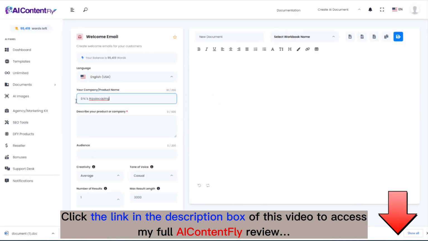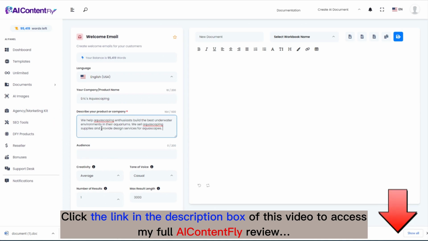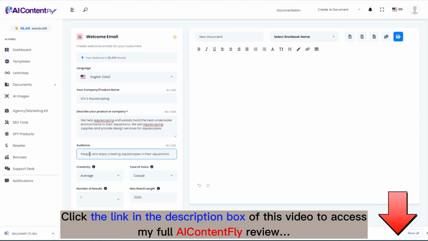So let's say my company's name is Eric's Aquascaping. We'll say we help aquascaping enthusiasts build the best underwater environments in their aquariums. We sell aquascaping supplies and provide design services. And our audience is people who enjoy creating aquascapes in their aquariums. And again, I know nothing about aquascaping, so I just came up with this off the top of my head, typed it in. I'm going to let the AI do the hard work. So let's click the button.